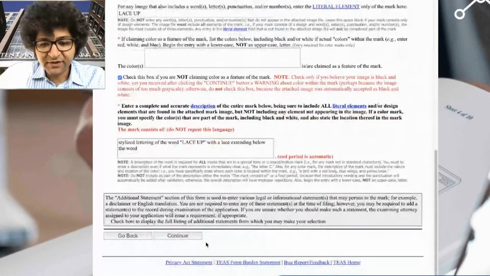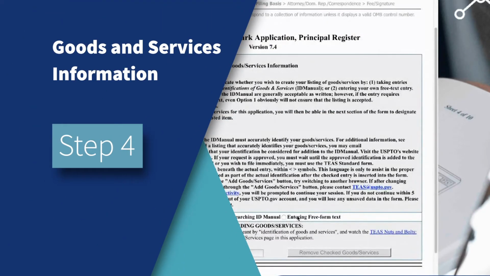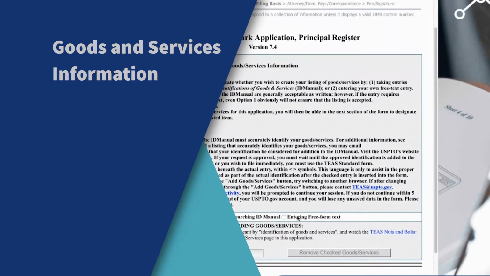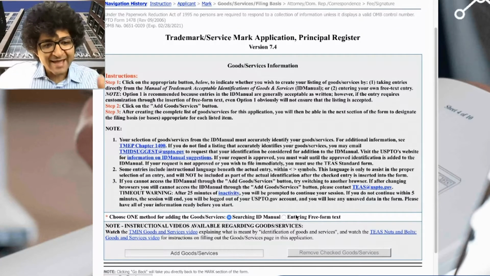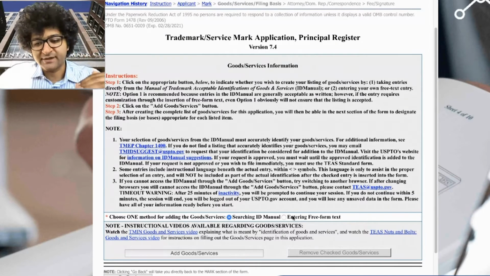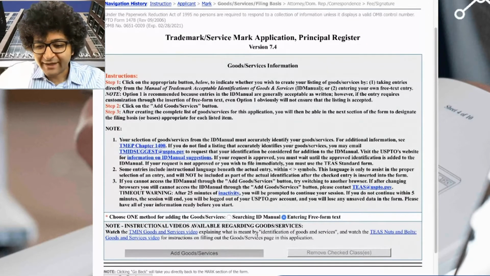So once you hit next, we're almost there. Now we're at the part where the application really is different from the TS Plus. So in the TS Plus application, remember, you had to use canned selections for the goods. Now with freeform text, you can enter in anything you want. So we're going to click enter freeform text, and then we're going to click add goods and services.